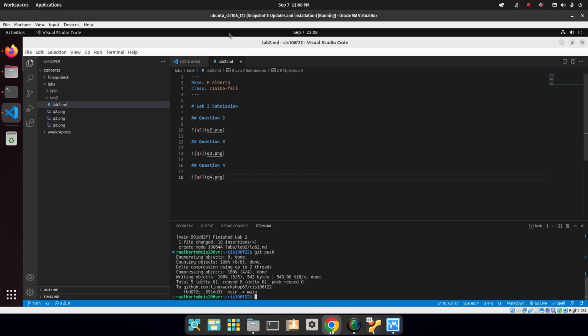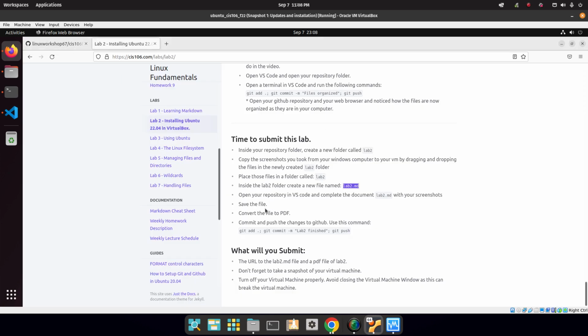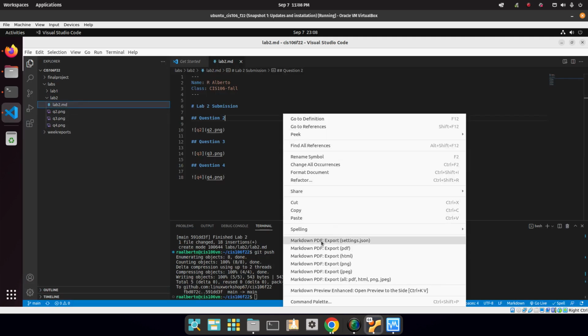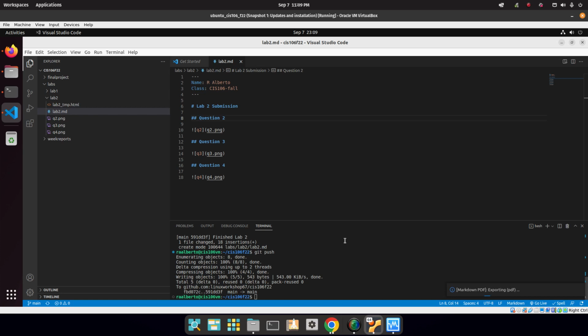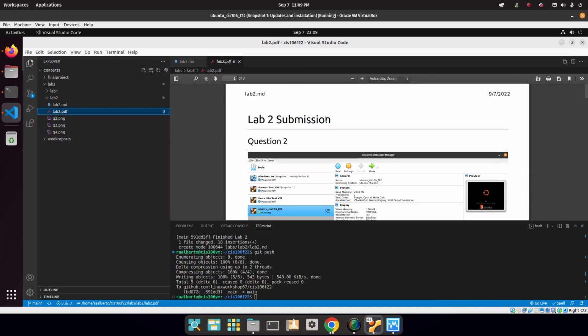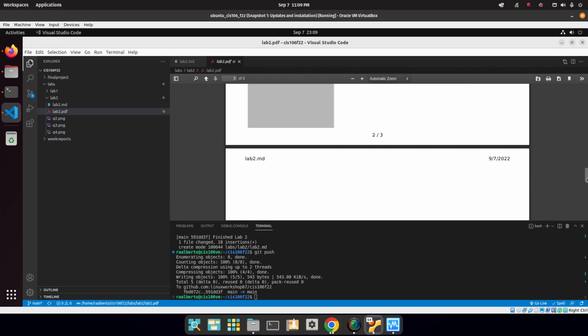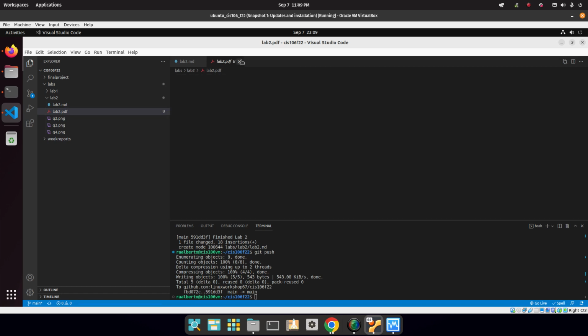Okie dokie. And I have a feeling we missed something. Okay, we missed converting the file to PDF, so we gotta do that now. So we're gonna go back here, and we're gonna right click, and then we're going to markdown PDF export, parentheses PDF. Click over there, that's gonna take a little bit. And our PDF file has been successfully converted, and notice that all my images are over there. It's always good to make sure your images are there. Okay, just make sure you didn't make a typo.